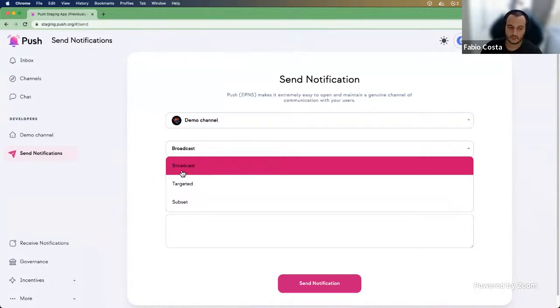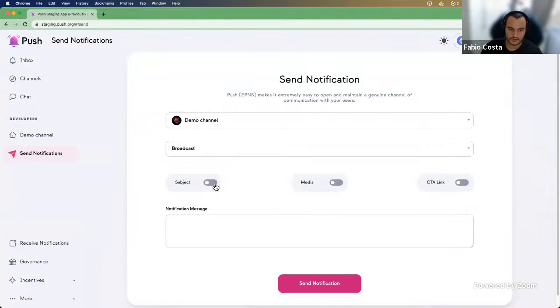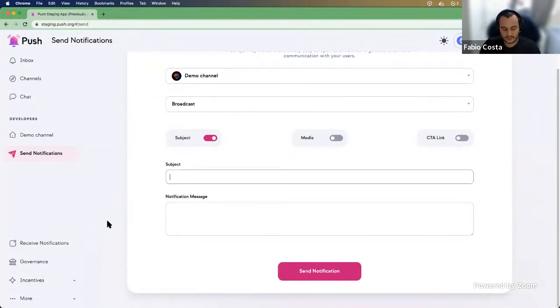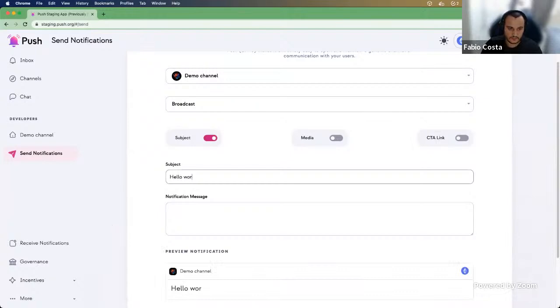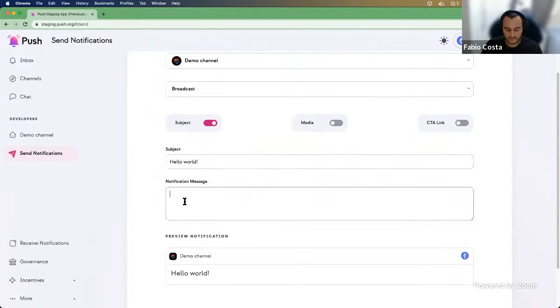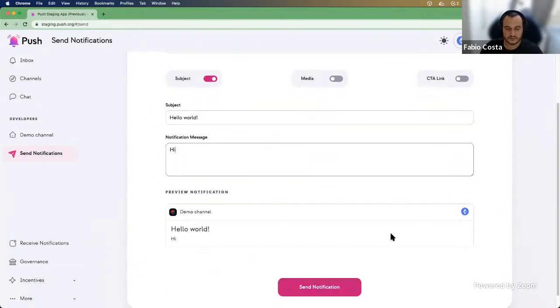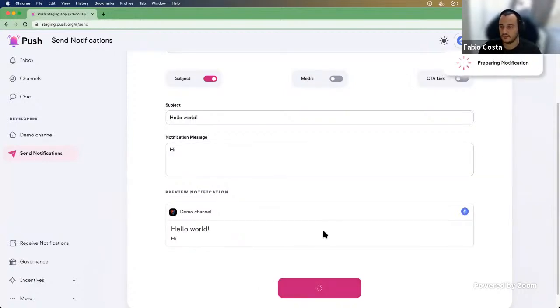In this case, let's send a broadcast notification to notify all the subscribers of my channel. The notification can have a title. I'm going to call it Hello World. Hi, and this is going to be the payload of the notification. Here below, we see how the notification looks like. Now let's click on send notification.